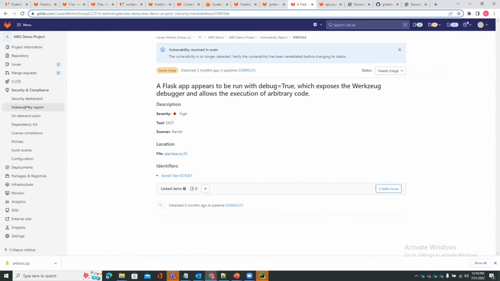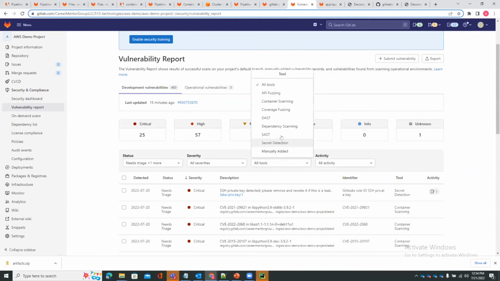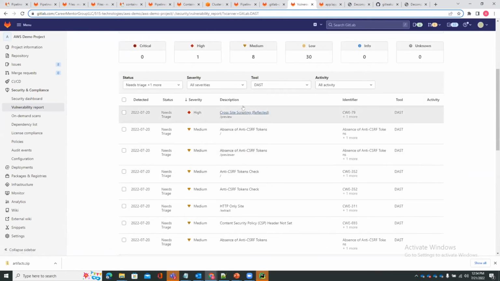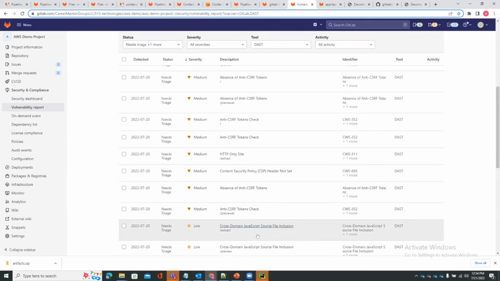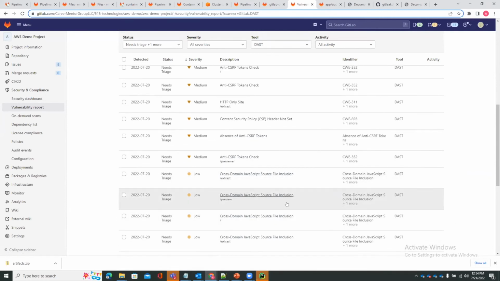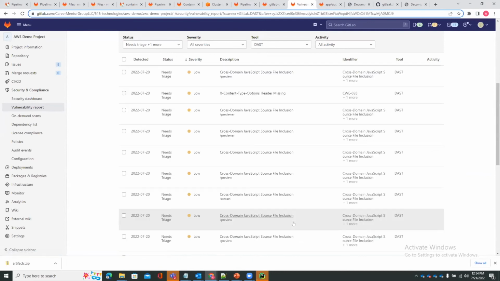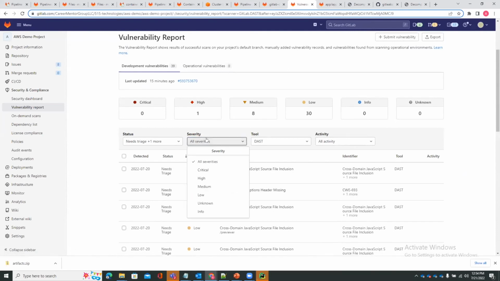So let's go back. Now in the vulnerability report, we want to look at the dynamic application security testing and say, okay, show me what you found. Well, we know that there's a cross-site scripting issue. There's the absence of cross-site tokens. Then I have, it's not set up for HTTPS. I have no content security policy, cross-domain JavaScript. So I have some cross-site scripting. I probably have some SQL injection if I look deeper. You can see that these are my lows and my highs. I can sort them by severity or priority.